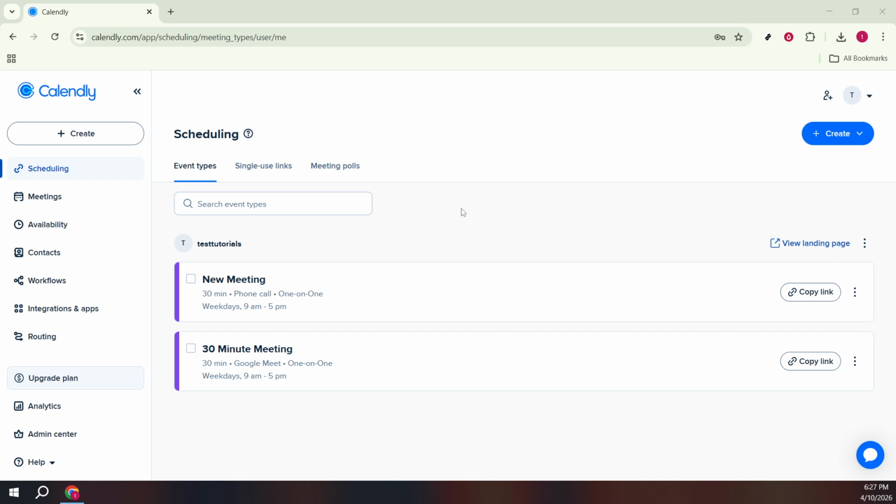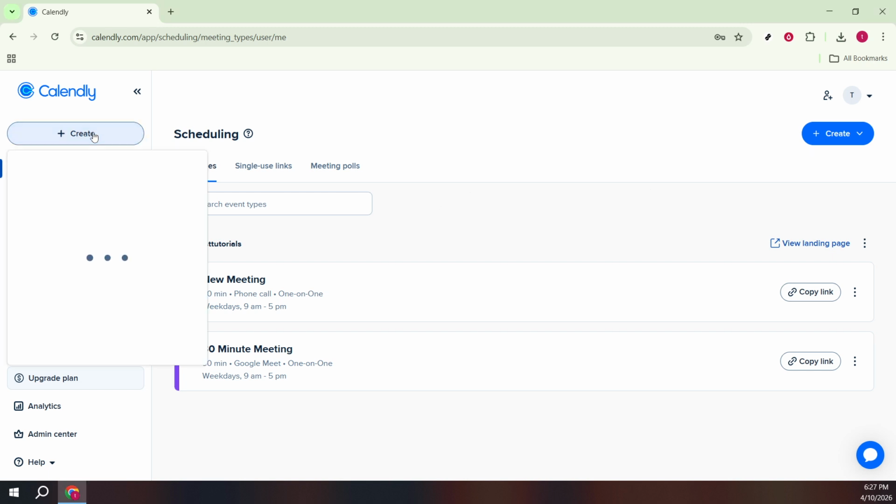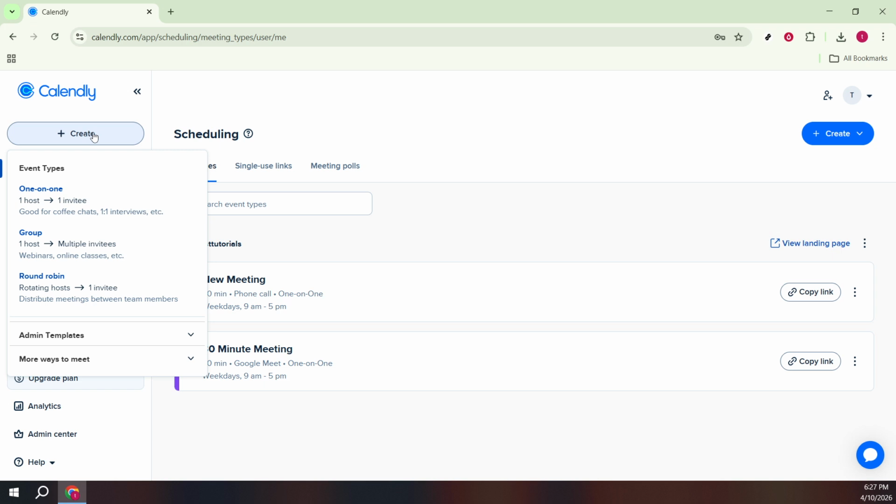Once you're on your dashboard, look for the option to create something new. Click Create to start setting up a fresh event. This opens the builder where you'll define how the meeting should work. From the options presented, choose Event Types. This tells Calendly you want to make a reusable template for bookings.